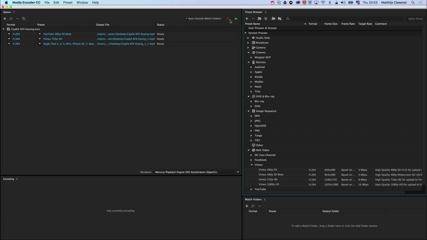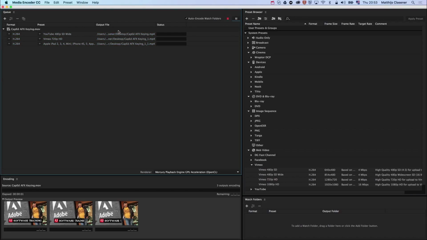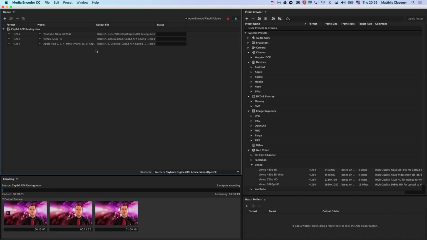So now I hit the play button, and it will render out the queue much faster than the original file format itself. So really cool, and it will really speed up your workflow.